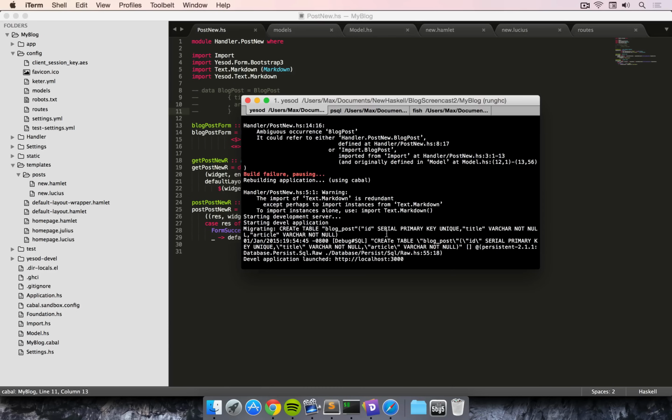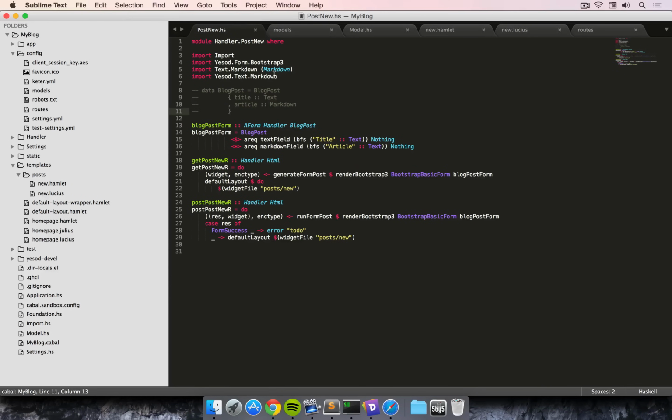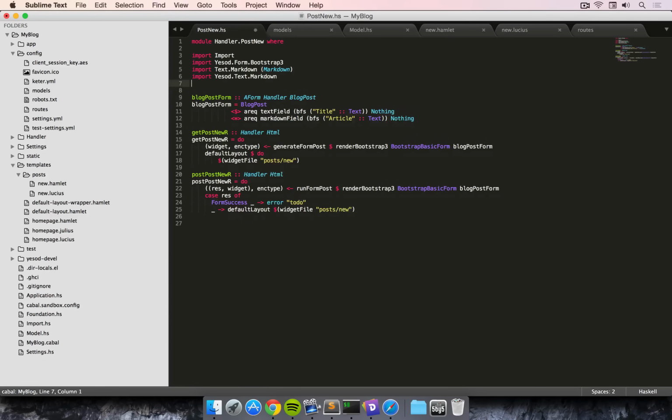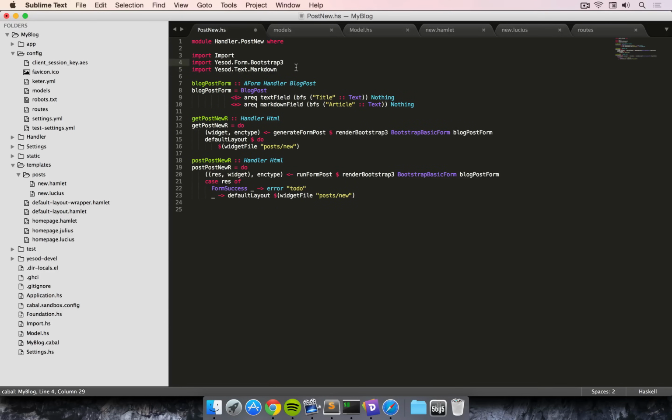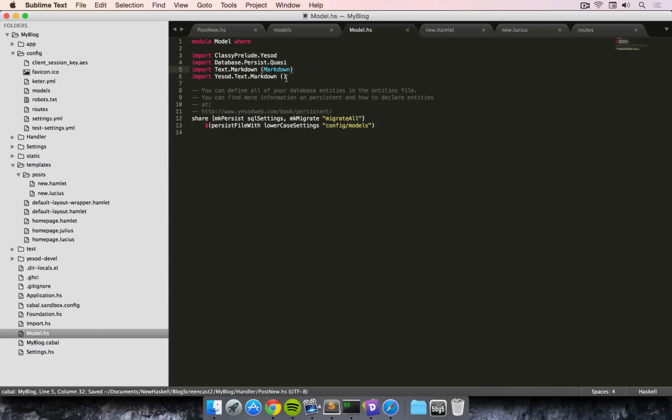Okay, so you can see that Yesod picked up our changes to the models file, and here's the migration that it automatically created for us. Create table blog post, it has an ID as the primary key, and title and article are varchar not null columns. Perfect. So now we'd like to save our blog post to the database. Let me clean this up by removing the commented out code. We can also remove the Text.Markdown import because we will inherit that import from our Model.hs file.